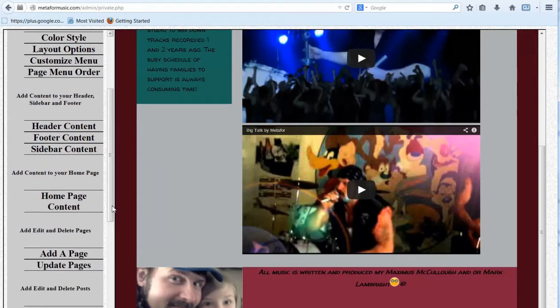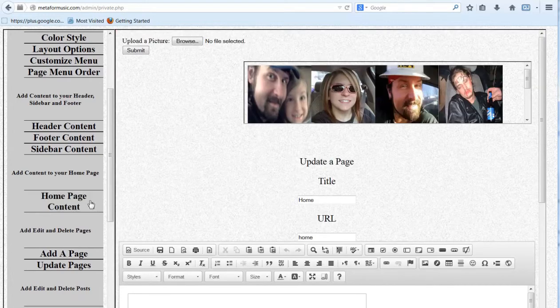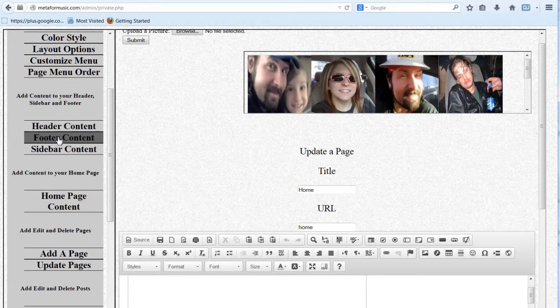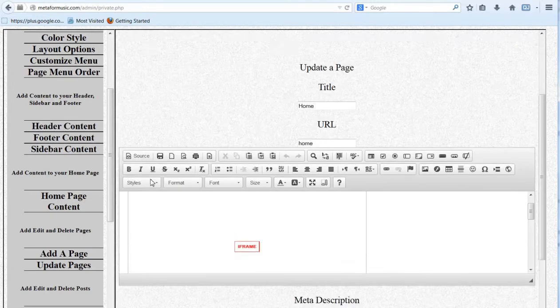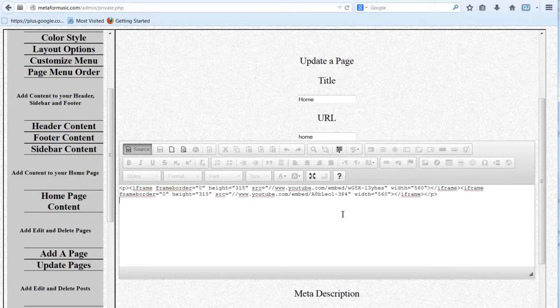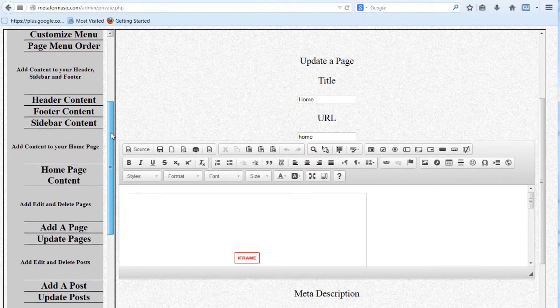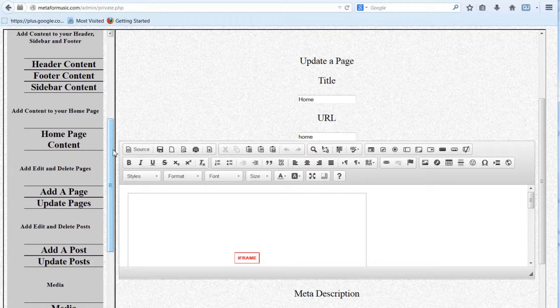But now every website has a home page, and homepage content is important. So what I have on our homepage here at Metaphor Music is just a couple of YouTube videos that I embedded. And that brings me to, what if I need scripts in my header or my footer? Well, all you have to do is put them right in there. Just click your view source code, paste your scripts in there, and you're done. So no more going and editing the header PHP file or anything like that.